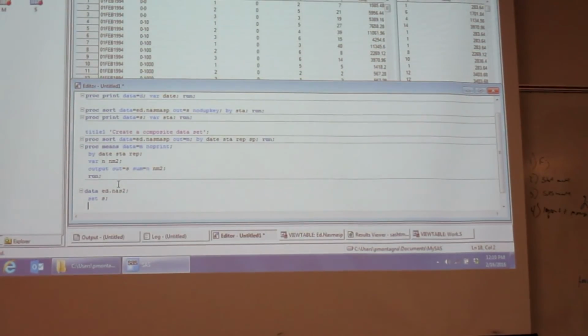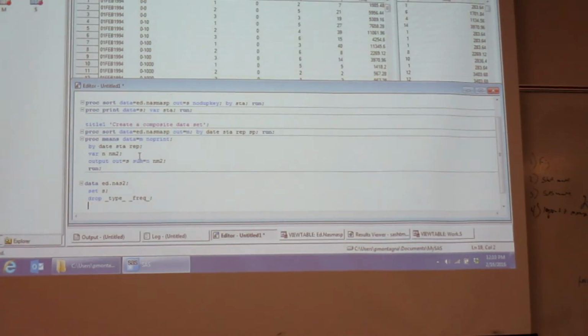And the first thing we want to do is get rid of the crap. We're going to drop type and frequency. But we actually want to create a new variable called, do we want to use S or R for richness? We're going to use S. You like S? We'll use S. S equals the frequency, right?